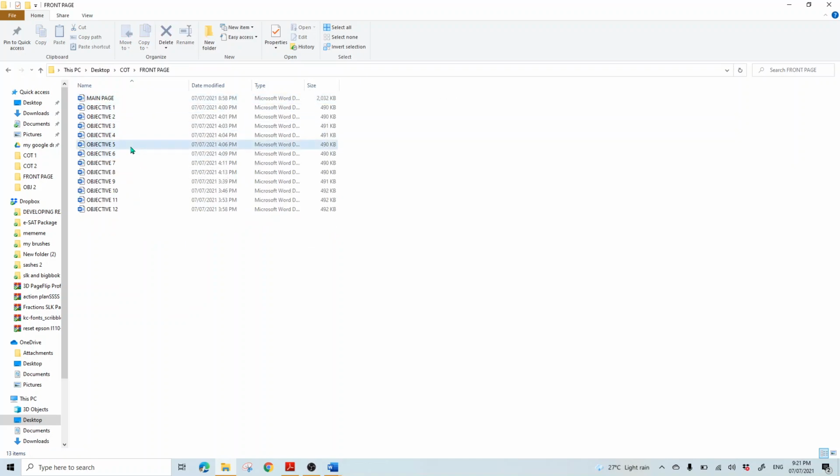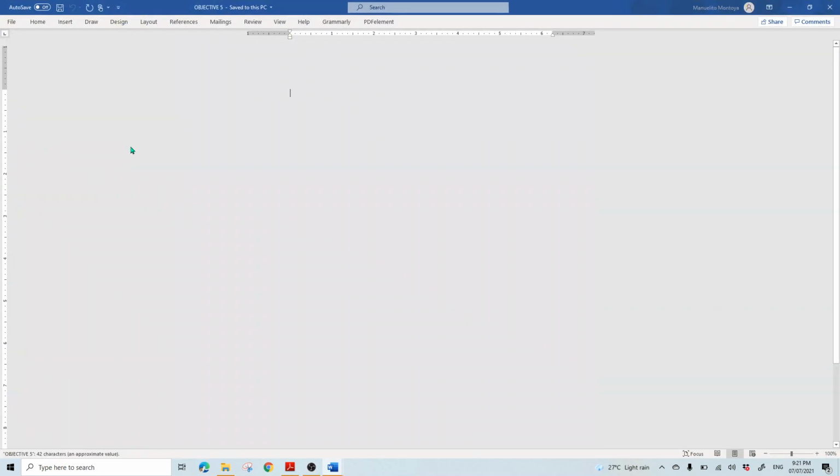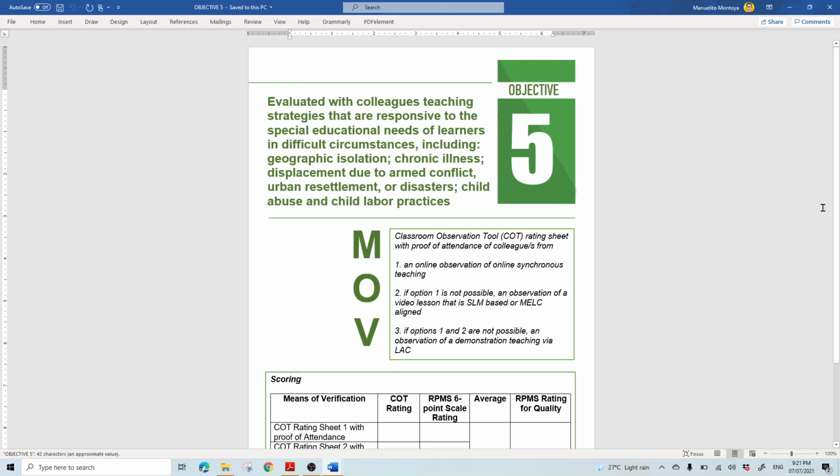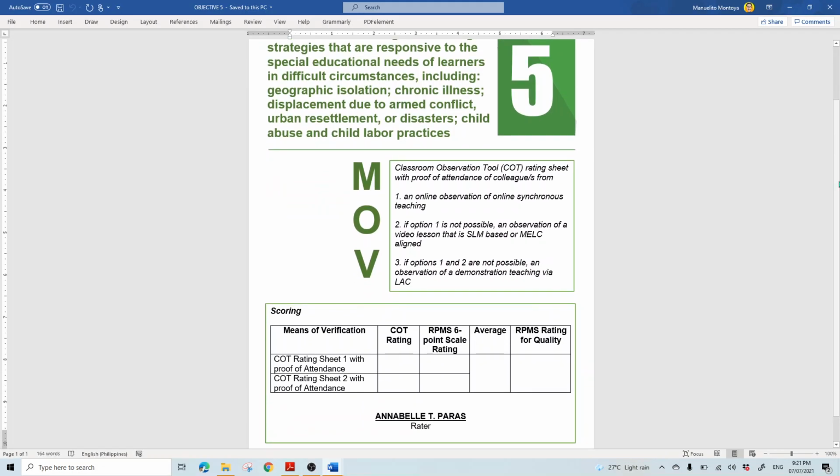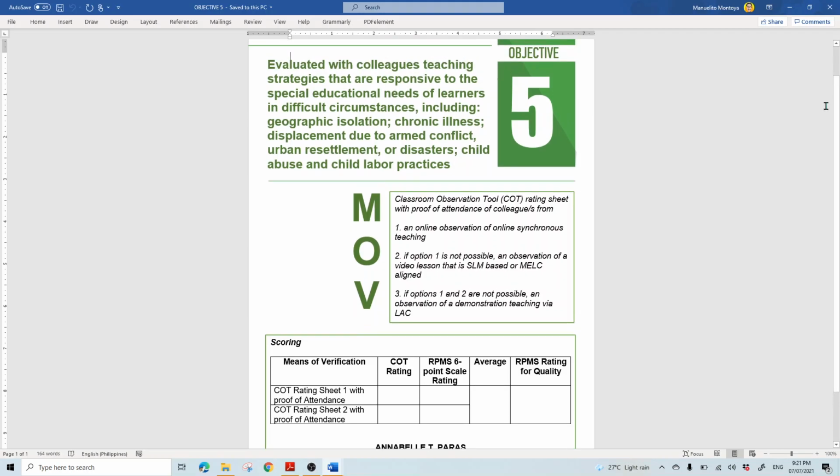Now, let's move on to objective number 5. So, for objective number 5, COT ulit po ito. Okay? But this time, ang gagamitin po natin na indicator is yung indicator number 2. So, kukunin lang natin yung score natin dun sa indicator number 2, dun sa dalawang COT na ginawa natin.